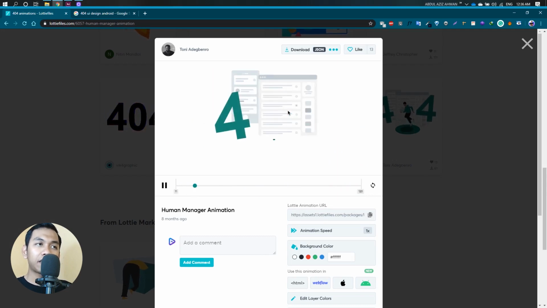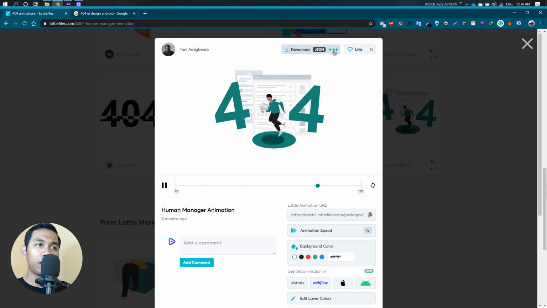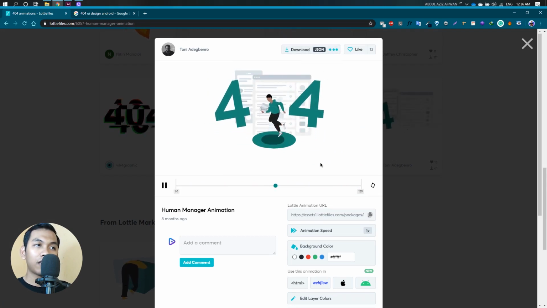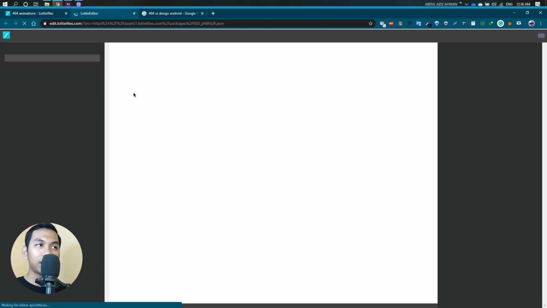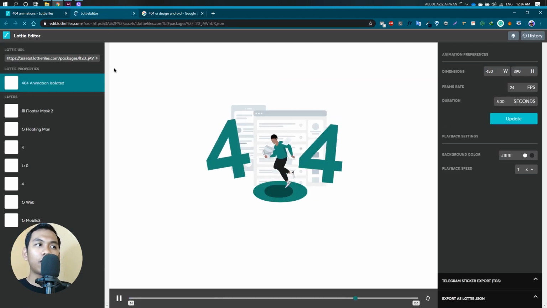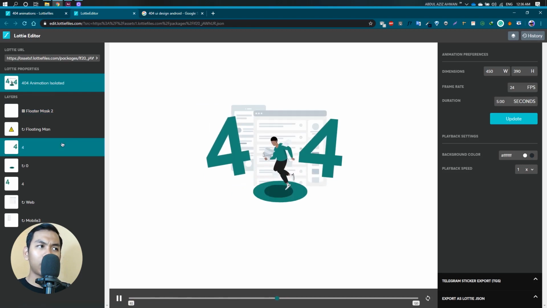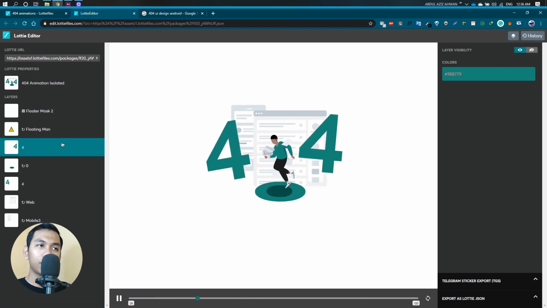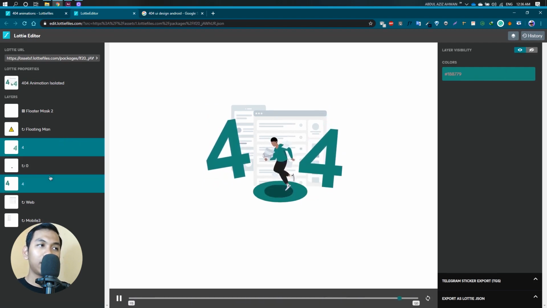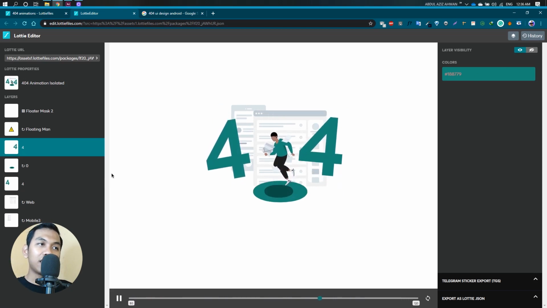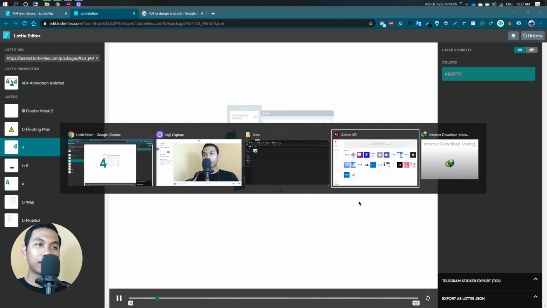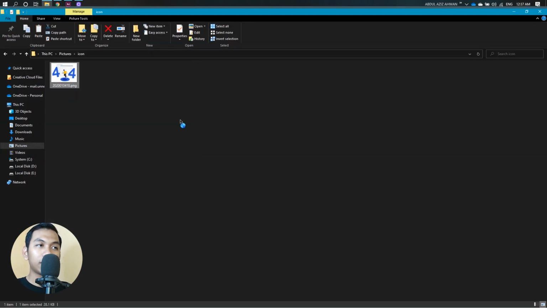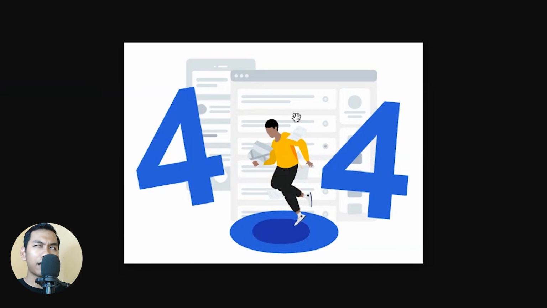Because we can download this animation as a PNG, I need to edit the layer color, and it will bring us to the Lottie editor. With this Lottie editor we can change the colors we want, or maybe remove this. We can see layer visibility, so I change this color to blue and many more, and I have changed it to this. Okay, this is my screenshot after I changed the color.